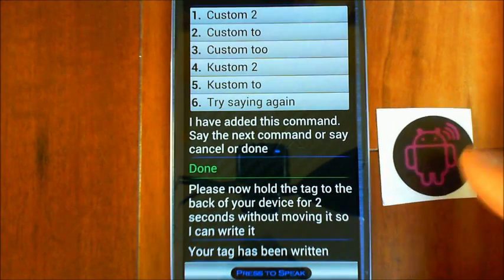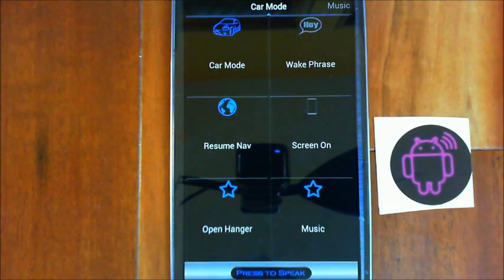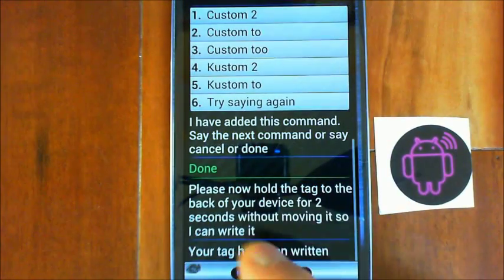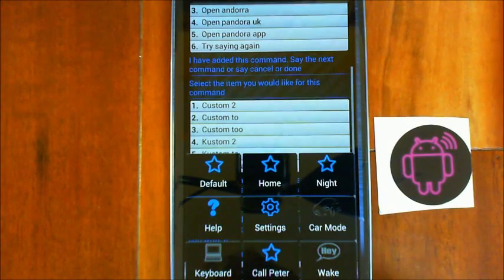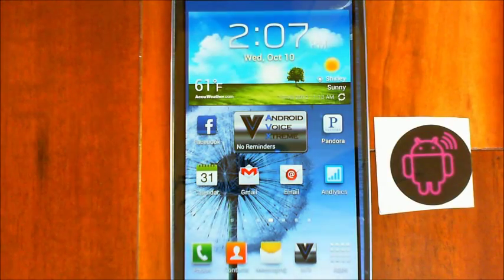Okay, so I've created this tag now, and it's going to open up Pandora and open up that custom 2 screen, which in effect turns car mode on. So if I go out of car mode here, which you can do by popping up the menu, that'll automatically take us out of that. And then if I just go to my regular screen here, this is how you would be, say, when you're just about to jump in the car.